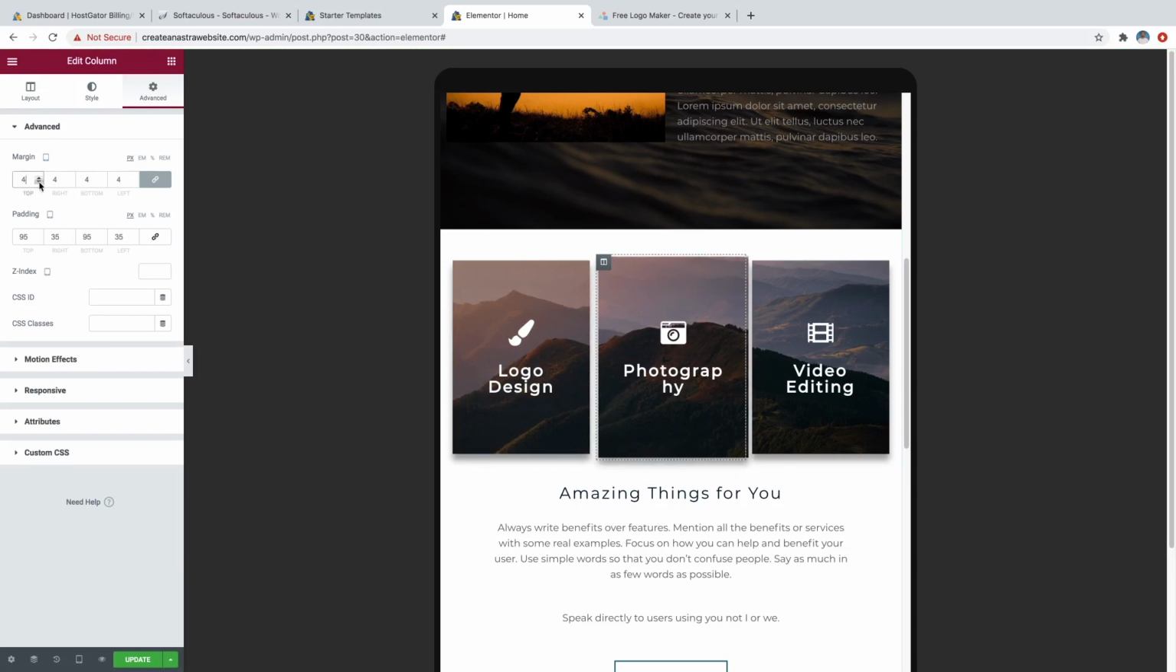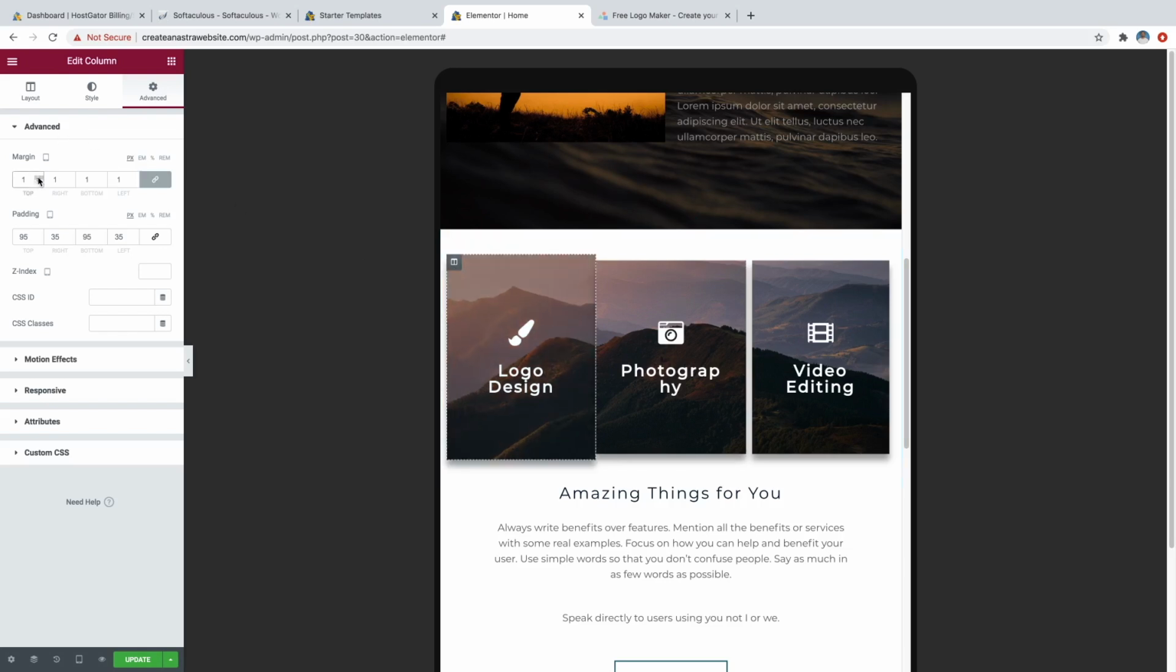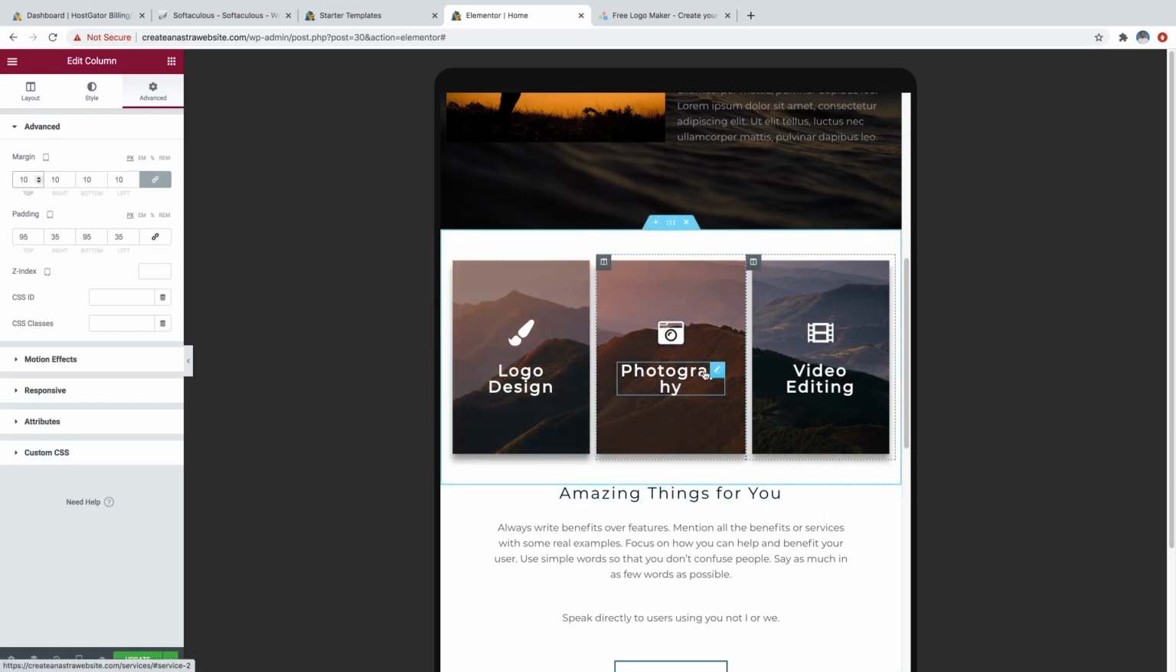So we'll just do maybe something like a 10, and we're going to unlink those values, and we're going to get rid of the left margin. So it's a 0, just like that. And then same with this one. We'll just click on that. You can add a margin to it to match. And then same with this one, just add a margin to it. There we go. And then obviously the text is being separated into 2 lines.